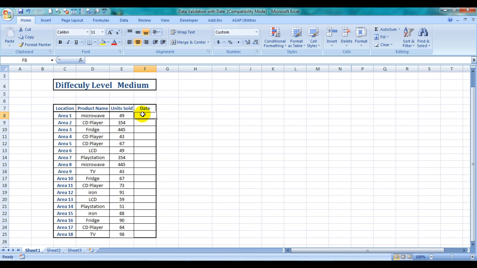And now say we need to enter the dates, some specific dates over here, so we can control what date goes into this cell, or dates between what range goes into this. This can be done very easily, and it's very beneficial when you're working on large numbers of data, so that there is no mistake, you cannot afford to have an error. Then the best thing is to do data validation.